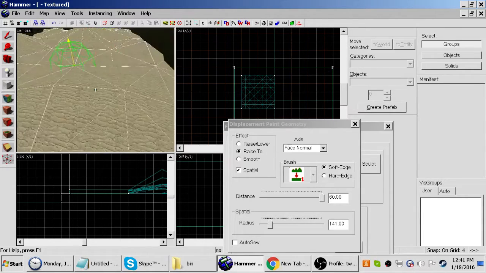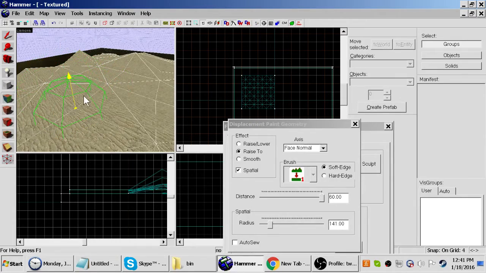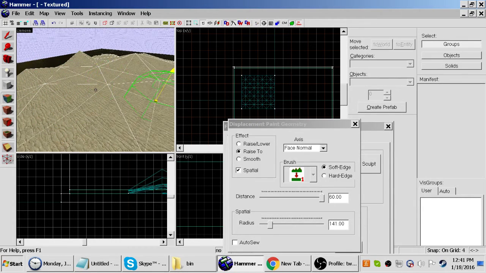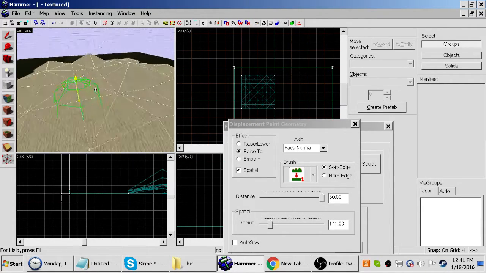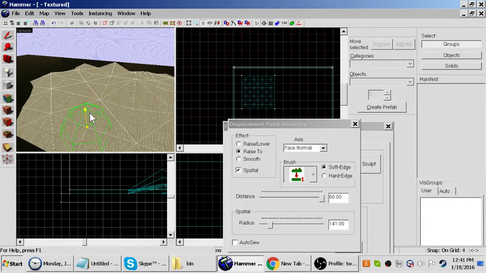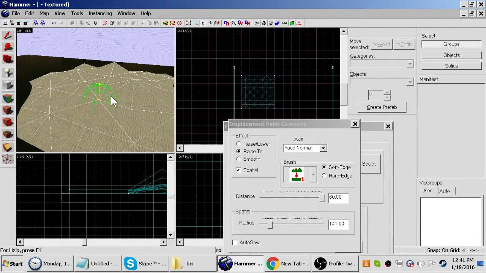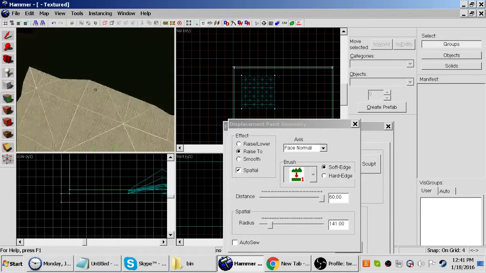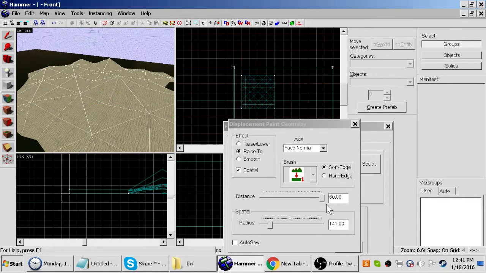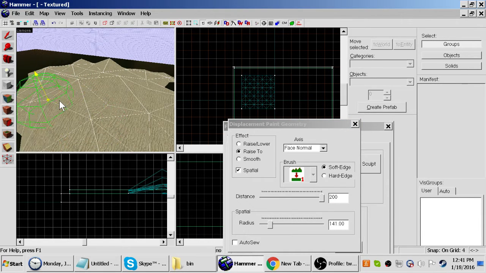Now, I'm sure there is a way to get that to go more proper, to raise it up higher. I'm just not sure how, to be honest, because it only goes to 60. Unless you can type in 200. Oh, well, that works better.